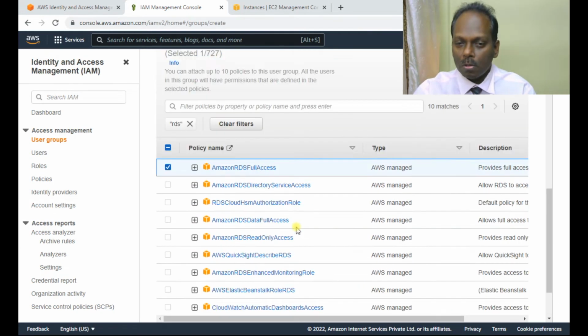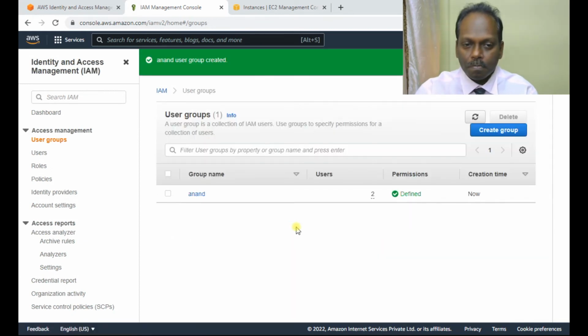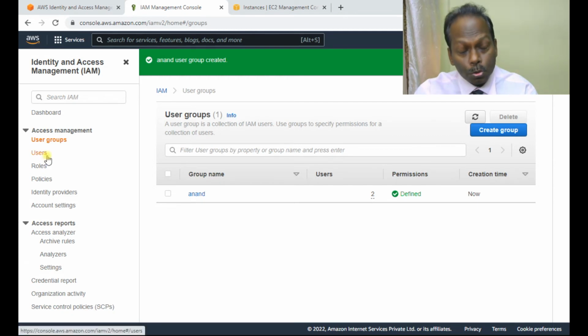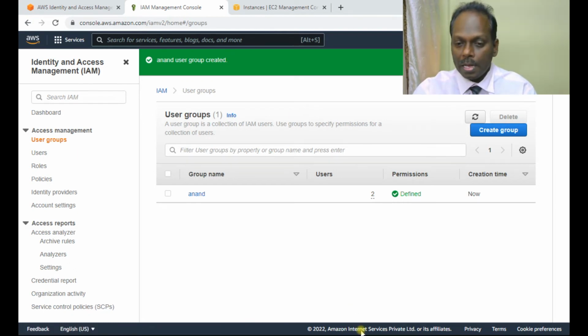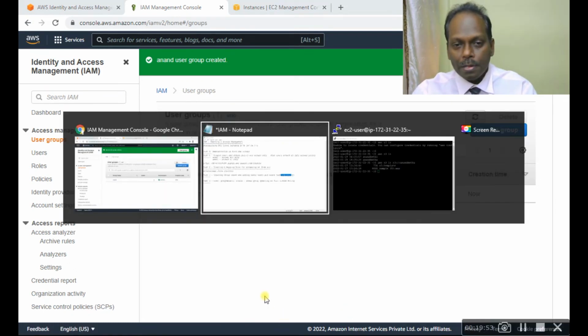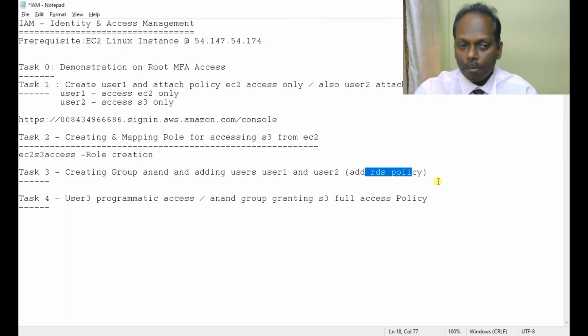All tasks in one go. So create it. Okay, so now user 2 and user 1 will have access to RDS also. That is how you can add users to the group. So this task is completed.